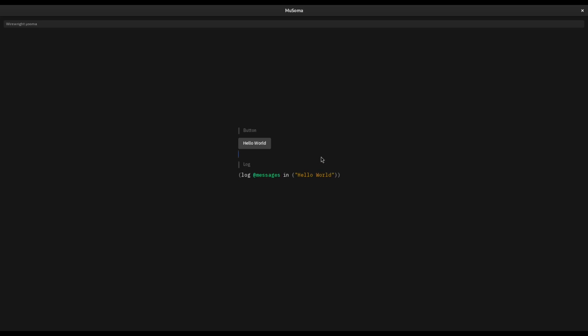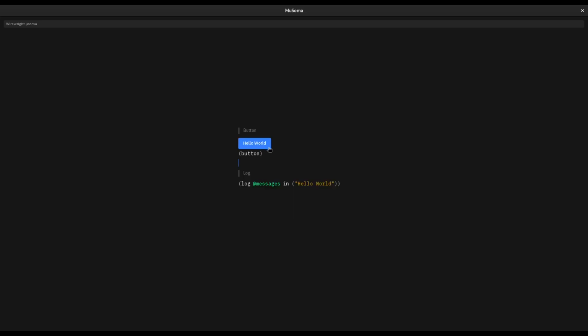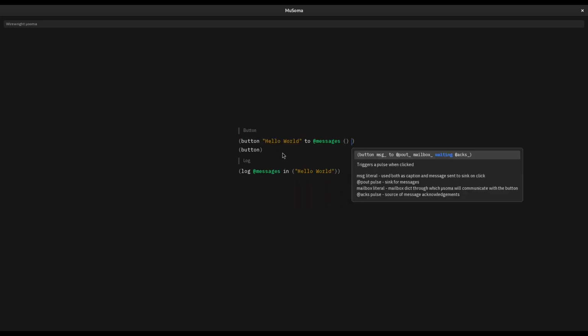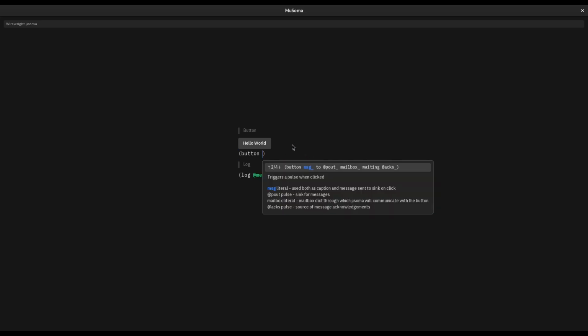The second variant of button that is of interest is the variant where we override the caption. I'm not going to cover the waiting variants, but I'm going to cover this one as well. This variant of button allows you to show a different caption. Here in this button we have the caption equal to the message. So if I quit, you can see we have the caption here and we have the message here, and they're all the same.